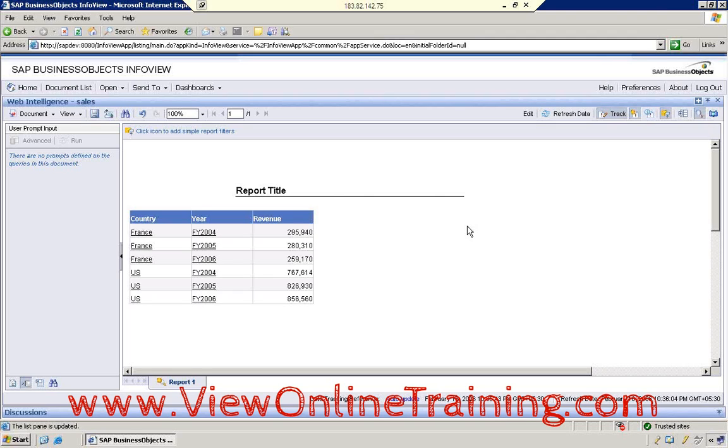In France, FY 2006. Yes, right. So you are seeing that in the year 2006 in France there is a drop in the sales revenue. Now I want to drill down further to see where exactly this drop happened in the sales. So I start in drill mode. To start in drill mode, you should be setting hierarchies in the universe.